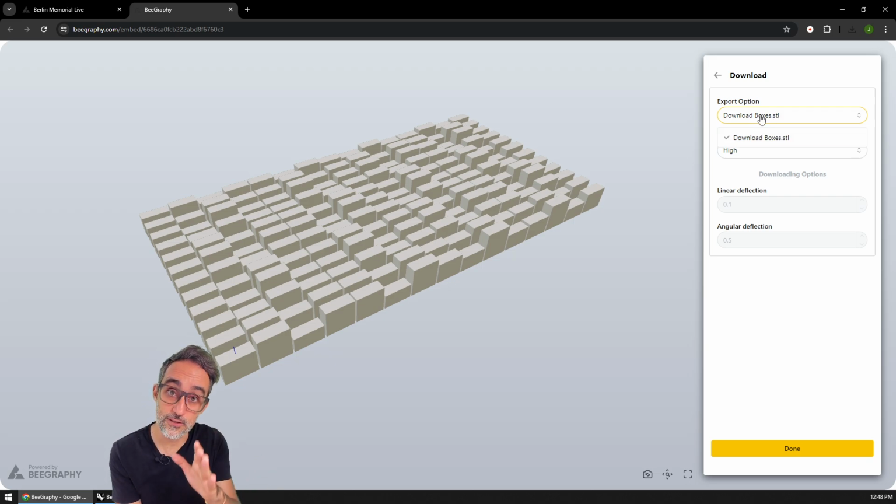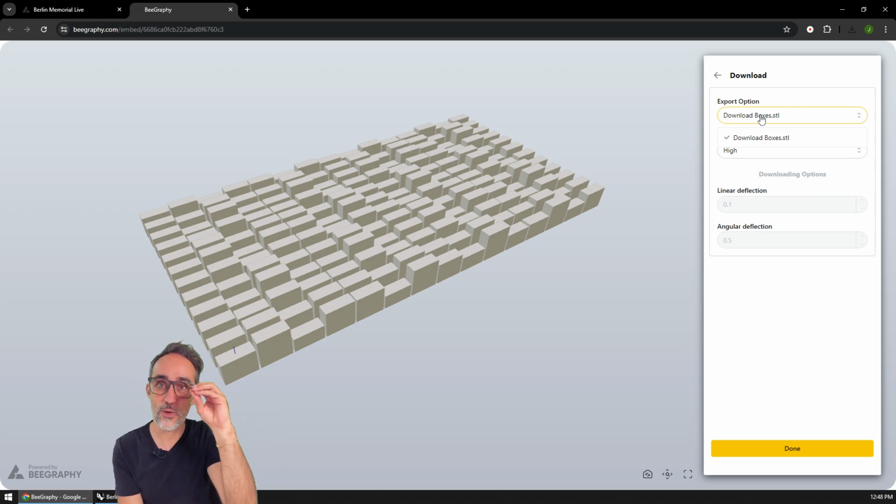Why do I have export options? Because actually your definition may have different things that you may want to export. In the pearl necklace, for example, we may want to export the spheres, but we may also want to export the curve independently, right? So we may actually have different exports and allow the user to choose what it is that they want to export, right?